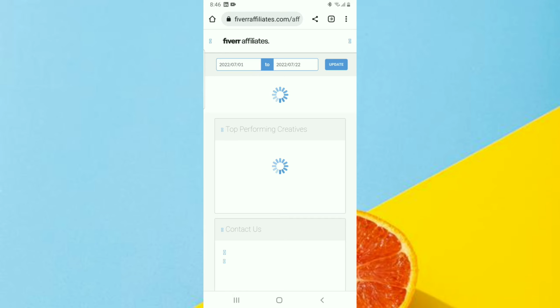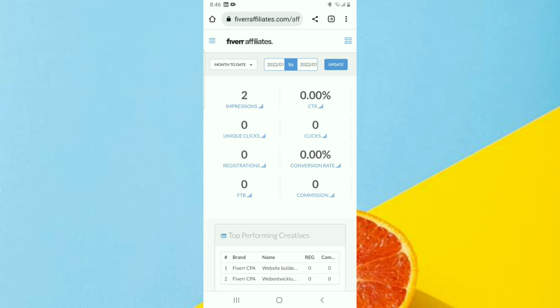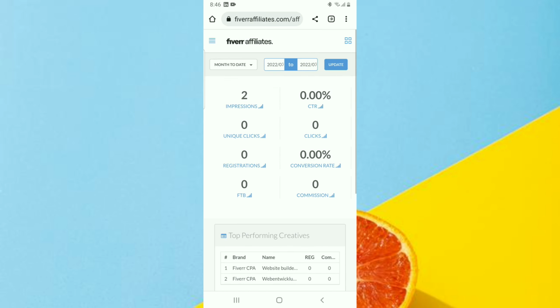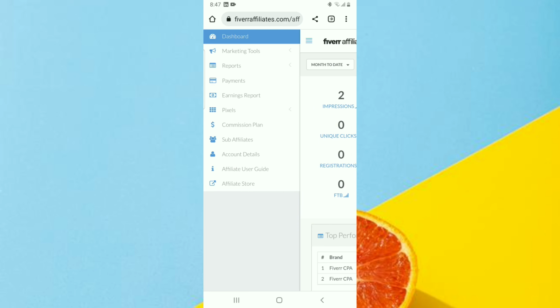Loading. Let's give it a while. So this is it. Here is my dashboard. To get your unique link, so whenever you share it on your social media and people click on it and buy anything from Fiverr, you are going to get a commission, you click on their navigation bar, this Fiverr affiliate dashboard.